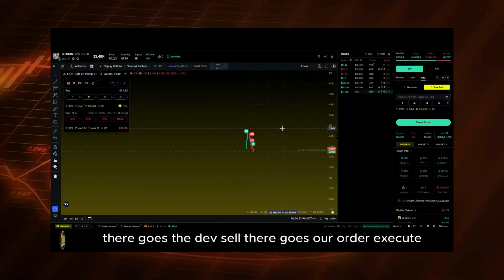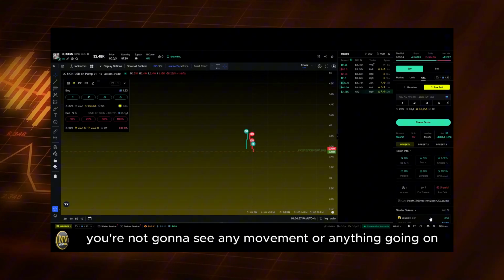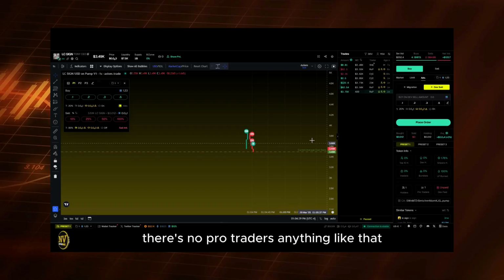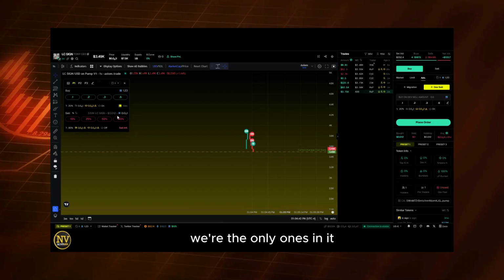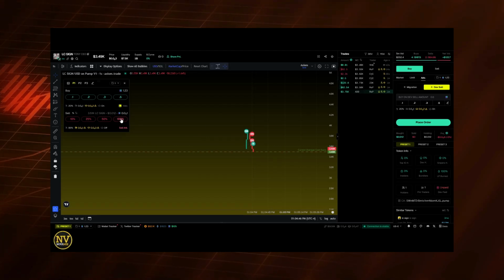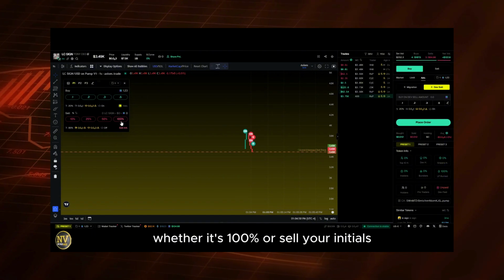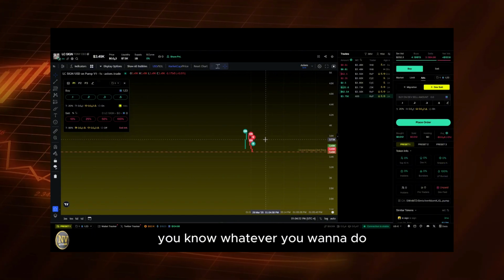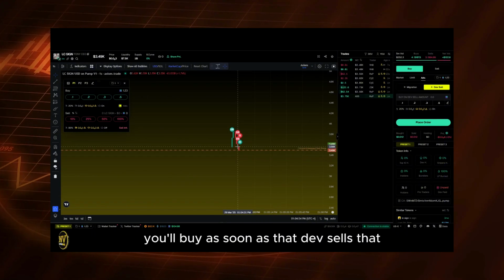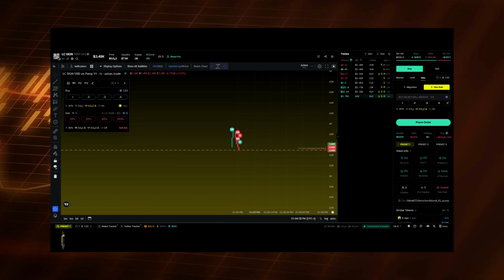And there goes the dev sell. There goes our order execute. You see our buy. And like I said, you're not going to see any movement or anything going on because there's no trades. There's no pro traders, anything like that. We're the only ones in it. But you'll see, as soon as that sold, you saw that we bought. And then you would just sell your interest in it, whether it's 100% or sell your initials, whatever you want to do. But typically you'll buy as soon as that dev sells, it'll automatically execute your limit. And then if it's going up, you're going to make a profit.